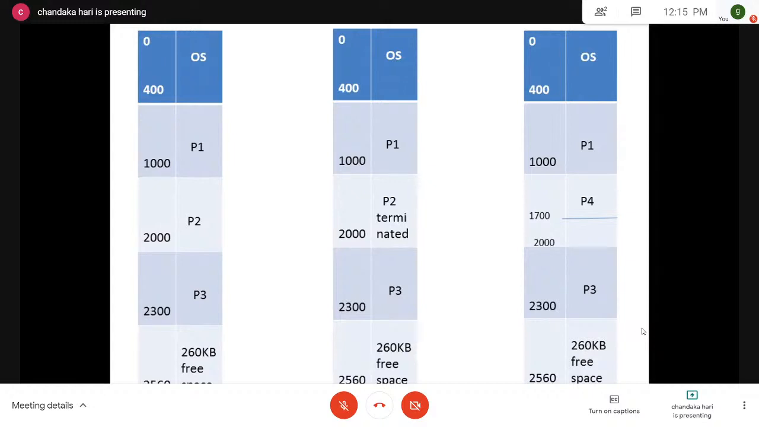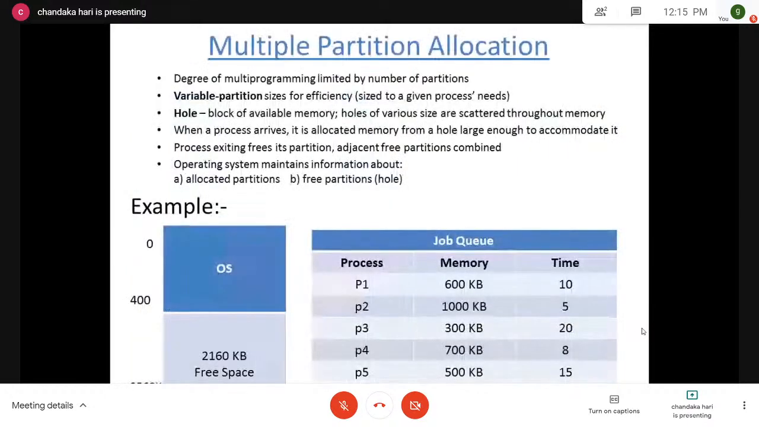From 1001 to 1700, it is occupied by process P4. Now you have another 300 KB hole empty here, and another 260 empty here. So we have two holes, a 300 memory space and a 260. Together you have 560 available. Is this 560 sufficient for running P5? P5 requires only 500 KB.